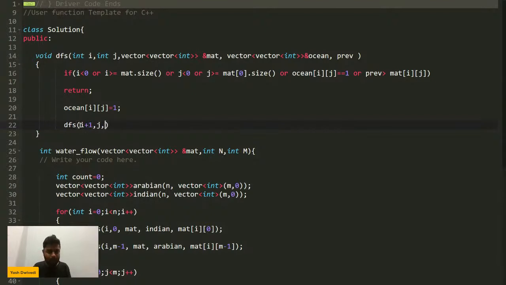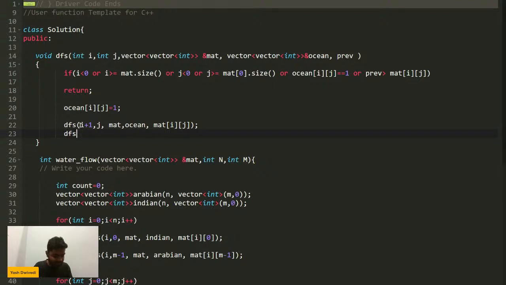And then the current value will become the previous value also. That also you should understand. So I'll pass this matrix. I should pass this current ocean also, the ocean array, and the current value will become the previous value. Is that clear? Now for the next recursive call, the current value, the mat of ij, is behaving like the previous. Is this point clear? Guys, please let me know. In the previous I'm passing mat of ij, the current value will become the previous value for the next recursive call.